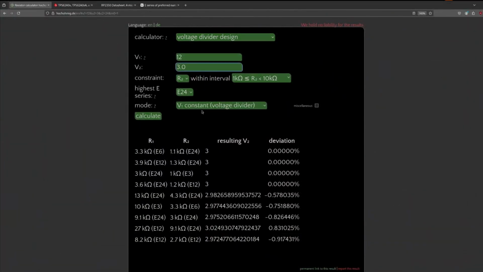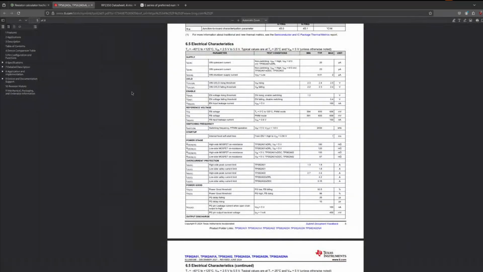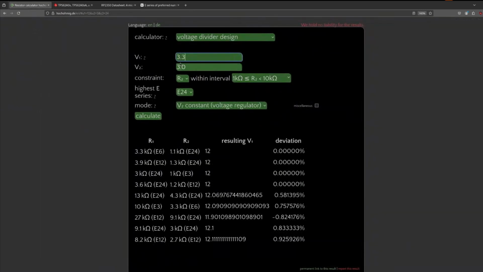So voltage divider, V2 is constant because we have a voltage regulator, and V1 is 3.3 volts, and V2 we have to check in the data sheet. It is the feedback voltage. It is always given in the data sheet, and it's 600 millivolts here. So let's just input that here, 0.6.